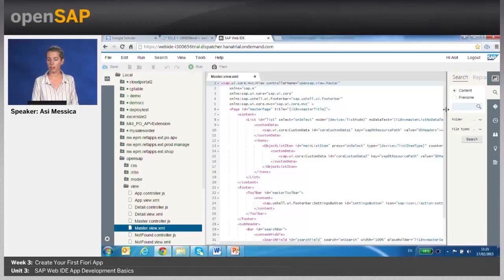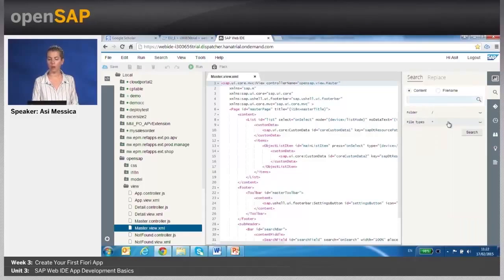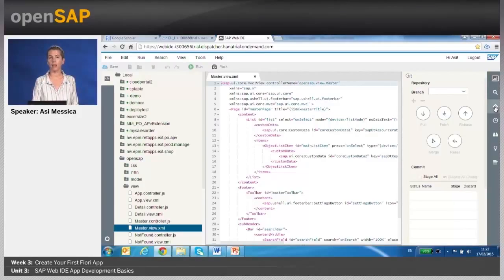This is search and replace, so you can search for content from your whole project tree, as well as within the file that you are working on. You have here a Git. The Git is integrated with the SAP Web IDE, and you can use it to manage your version and collaborate with your team.